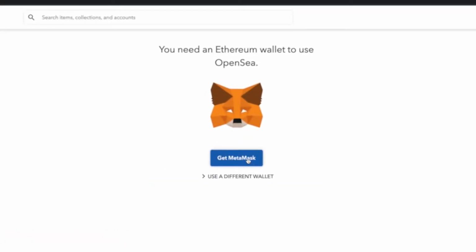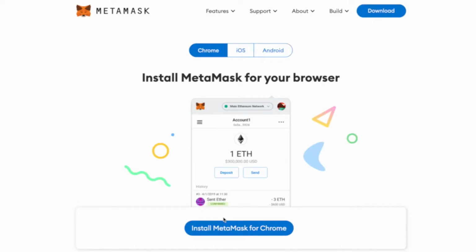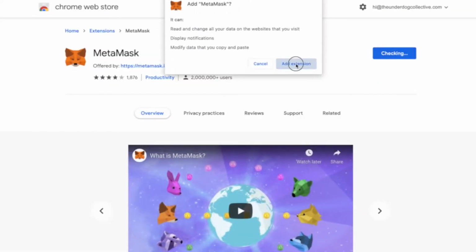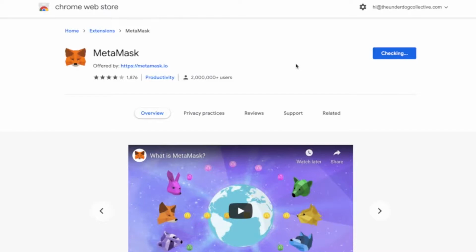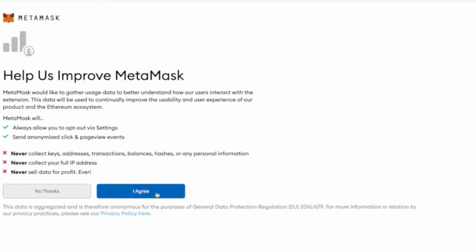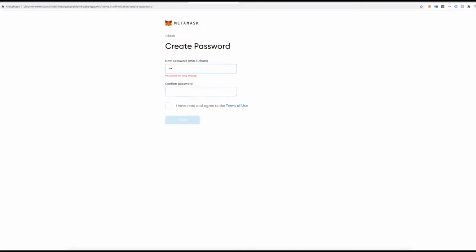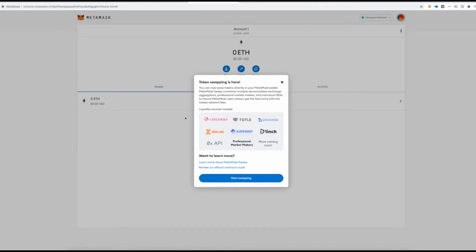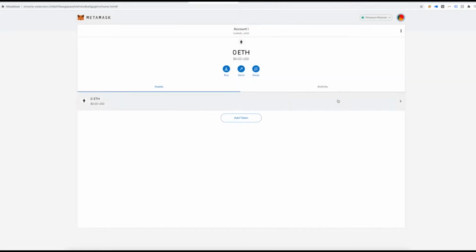So simply click on Get Metamask. And then you simply click Install for Chrome, Add to Chrome, Add Extension, and that's it. And then what will happen is you'll see it up here and you can create an account. So let's create a wallet. Okay, so this is an important bit of code that you will need to see, which I can never disclose. I'm gonna press remind me later. And there we have it, that is your account set up.